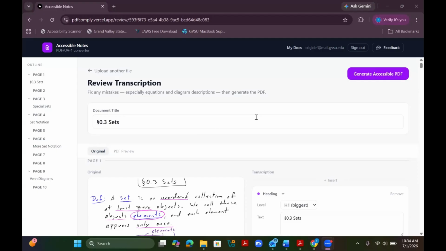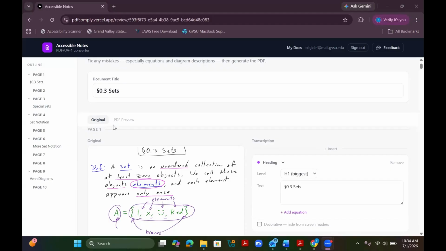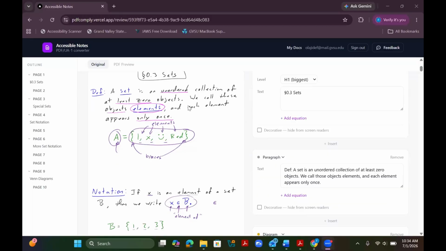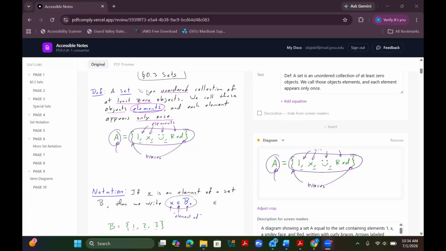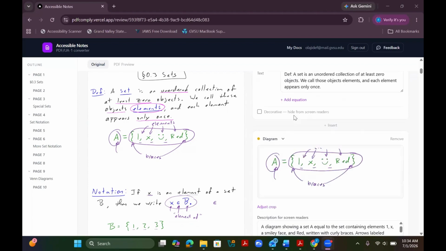To do that, you have the option to review the original side by side with the transcription, or the PDF preview side by side with the transcription. And as you can see with this tool, it's able to detect what the headings would be. It's able to detect the paragraphs, so we can see the paragraph is side by side. It's able to detect diagrams within the document, right?